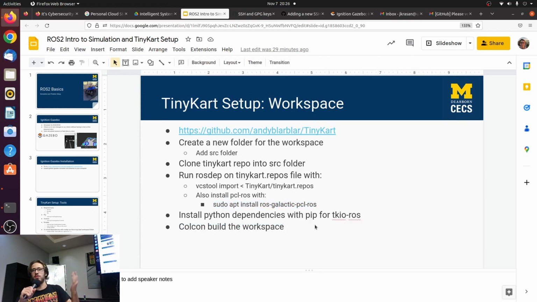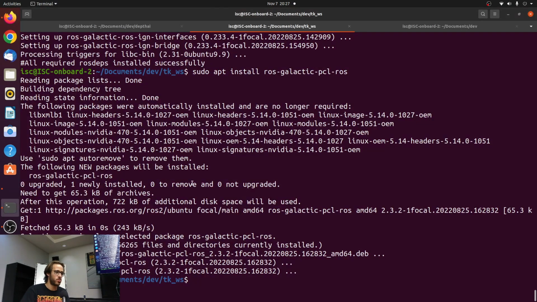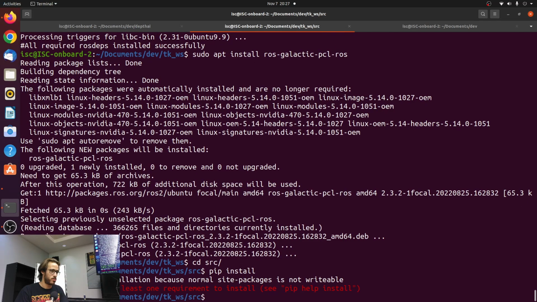As I mentioned earlier, we do need pip, and that is because TKIO ROS is a package that communicates with the Pico embedded board that is currently on the stock TinyKart, the example TinyKart. So that requires you to install the package and its dependencies through pip because it's Python and it's different. So to do that, we just want to cd into the source folder. And then we want to run pip install. Is this actually installed? Yeah, okay, cool. Pip install and then tk.